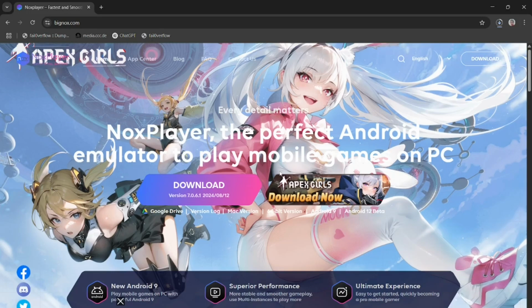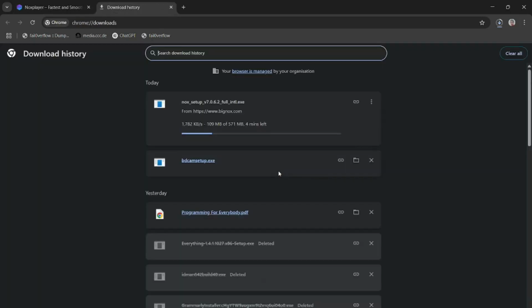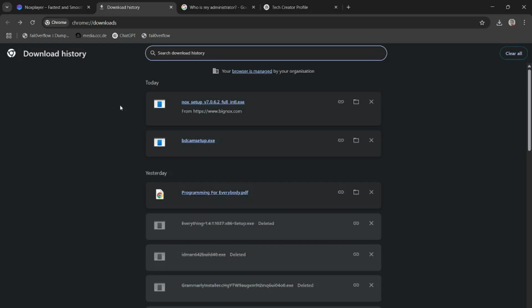And simply click Ctrl and J. When you click Ctrl and J, you can see our file is downloading. You can see Nox Player has downloaded in Windows 11.